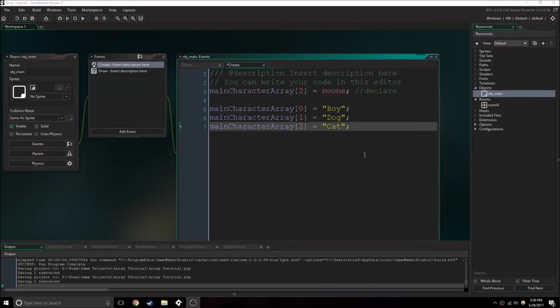Hello everybody, and today we're going to be looking at arrays. So what are arrays and how do we use them? Arrays are a basic data storage structure, and it's a way to store and access data very quickly and efficiently. It's one of the main types of data storage.